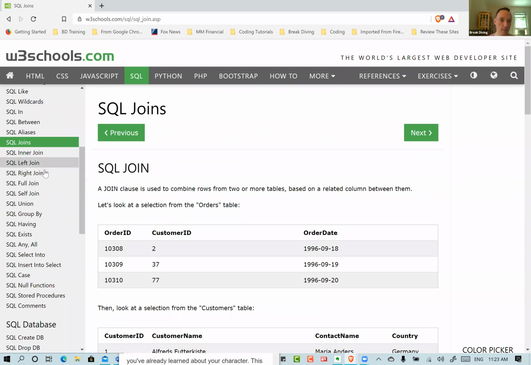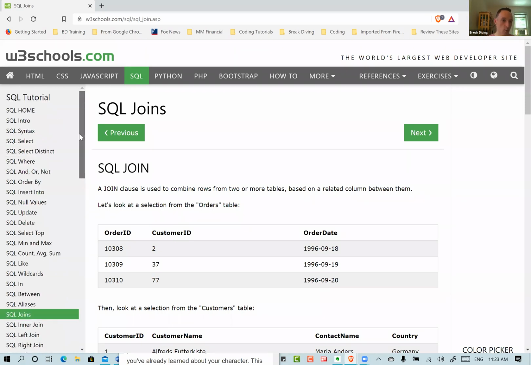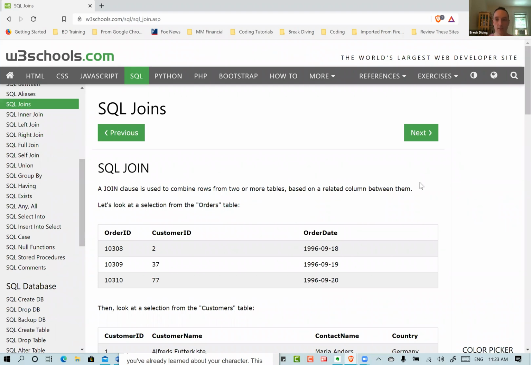This is a little bit more advanced. We're not going to start at the beginning, but with SQL joins. A join is used to combine rows from two or more tables based on a related column between them. There are two tables here, orders and customers. When we say tables, think of an Excel spreadsheet. Just think that there are two different Excel spreadsheets. One is called orders, one is called customers.